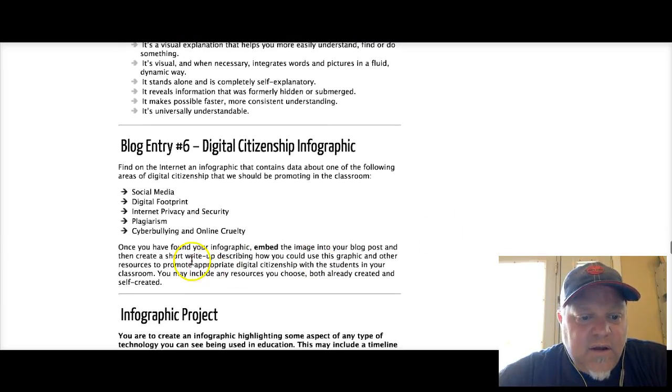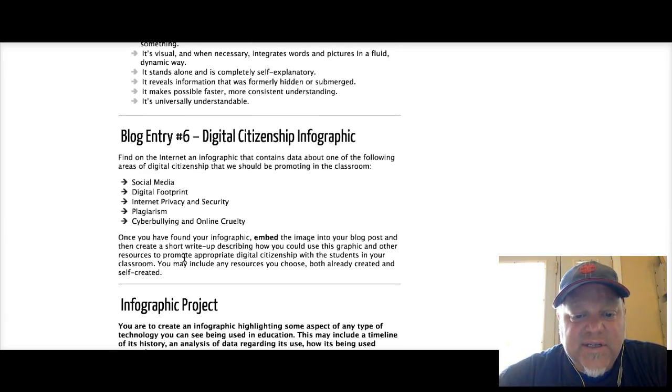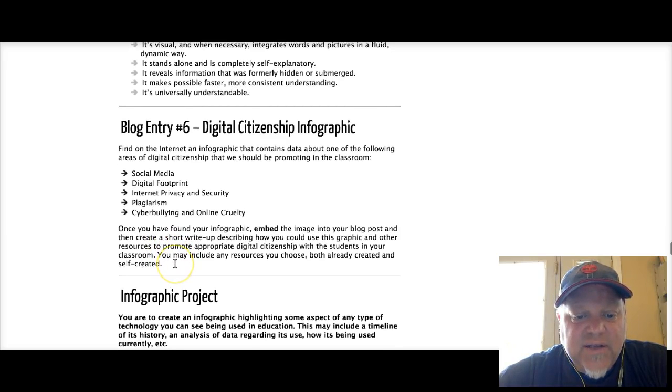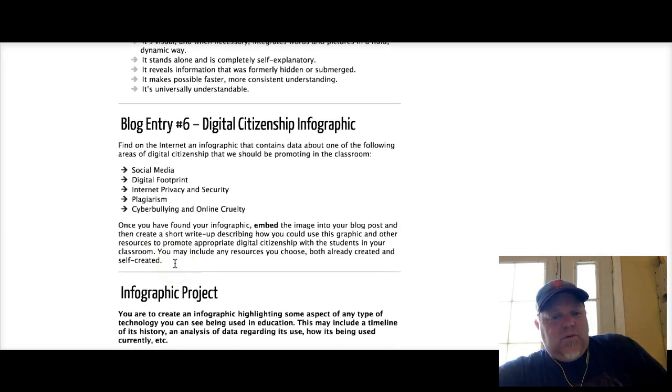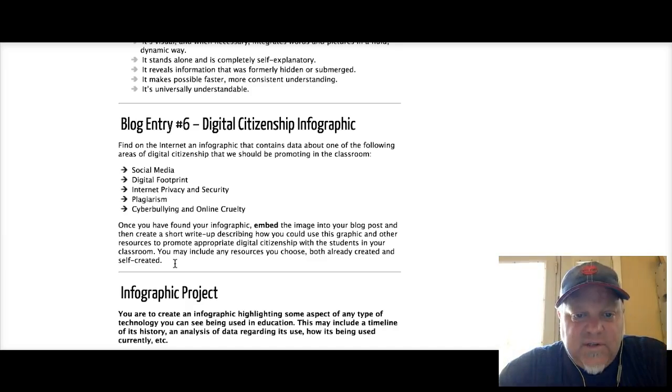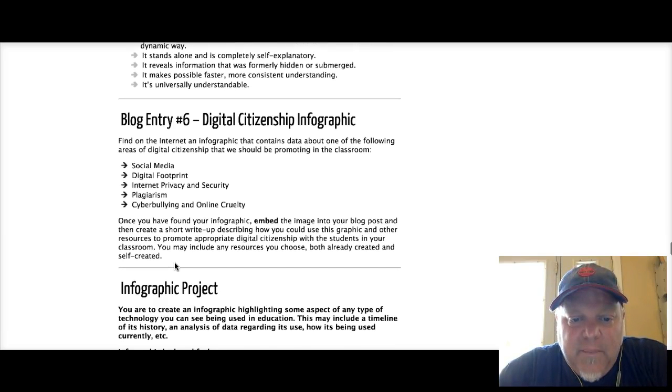And then create a short write-up describing how you might be able to use this graphic and other resources to promote appropriate digital citizenship with the students in your classroom. Okay? So it's just finding a digital citizenship infographic, and I'm not going to give you any hints to that. You're going to have to find it on your own, and embed it in your blog post, and then just a little write-up on how you might use it in the classroom, or kind of a discussion on what you got out of the infographic.